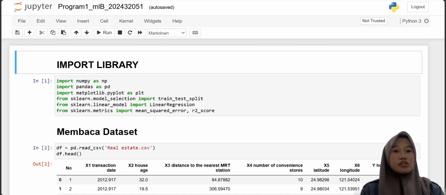Okay, in this video, I'm going to present my machine learning practical report. Our main focus today is the implementation of the linear regression algorithm using a real estate dataset. I will walk you through the technical steps from data preparation and model training to evaluation, explaining it deeply cell by cell. Okay, let's start with the first cell.